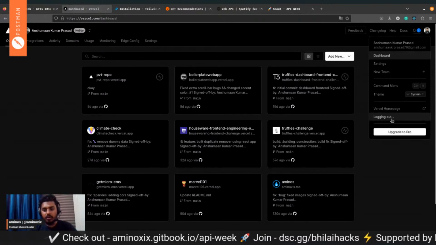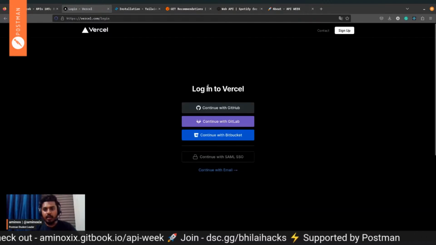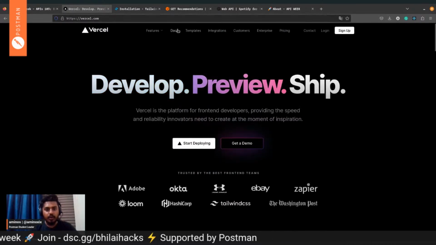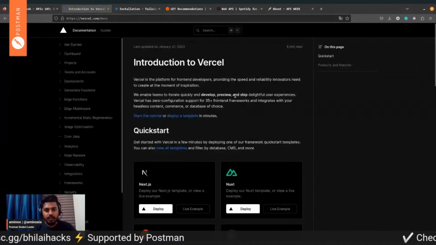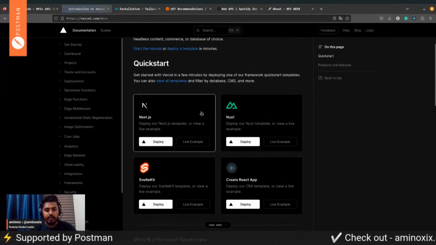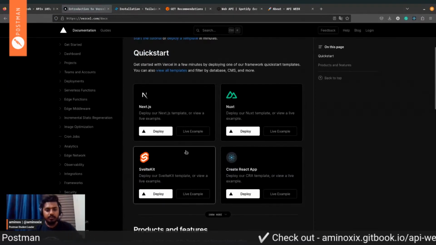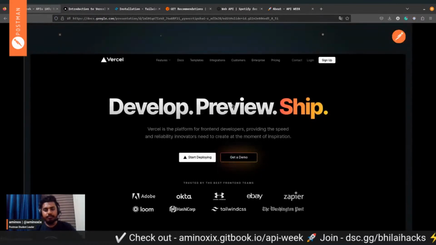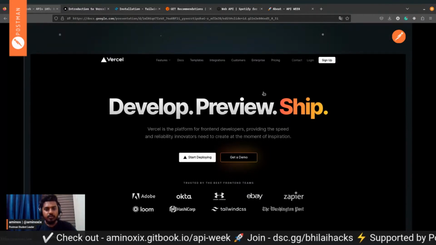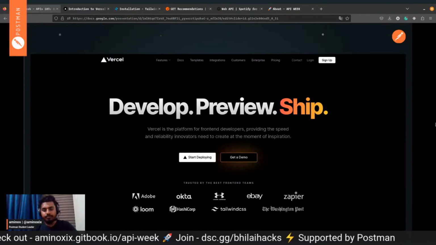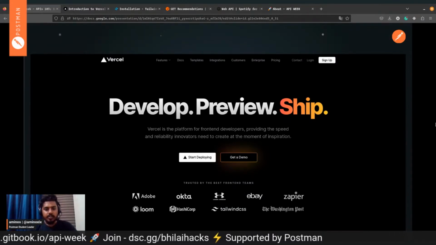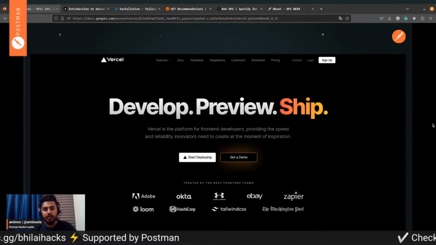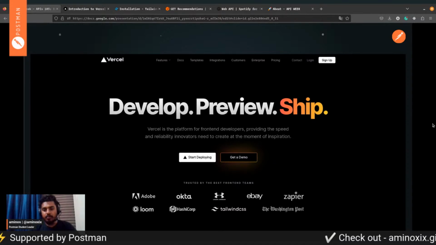Cool. So let me just log out from here and go to Vercel, and you can maybe check the docs as well. You can just go through the docs. You can easily deploy your Next application or React, so it's pretty much about this one. You can see Vercel is the platform for front-end developers, providing the speed and reliability innovators need to create at the moment of inspiration.